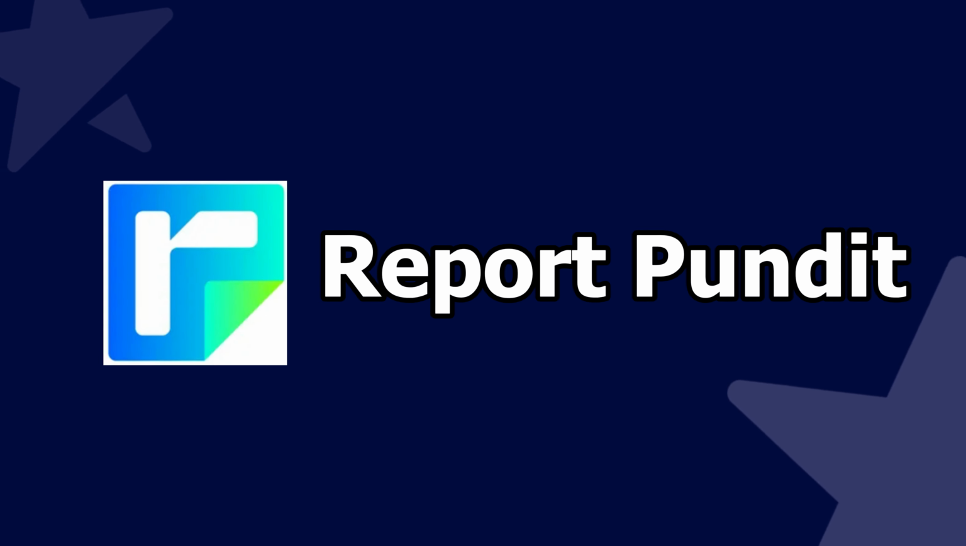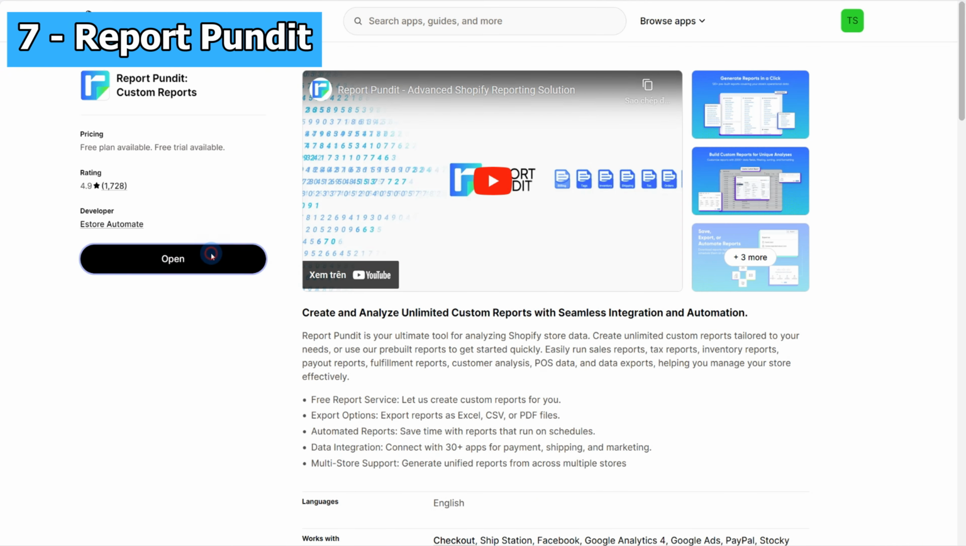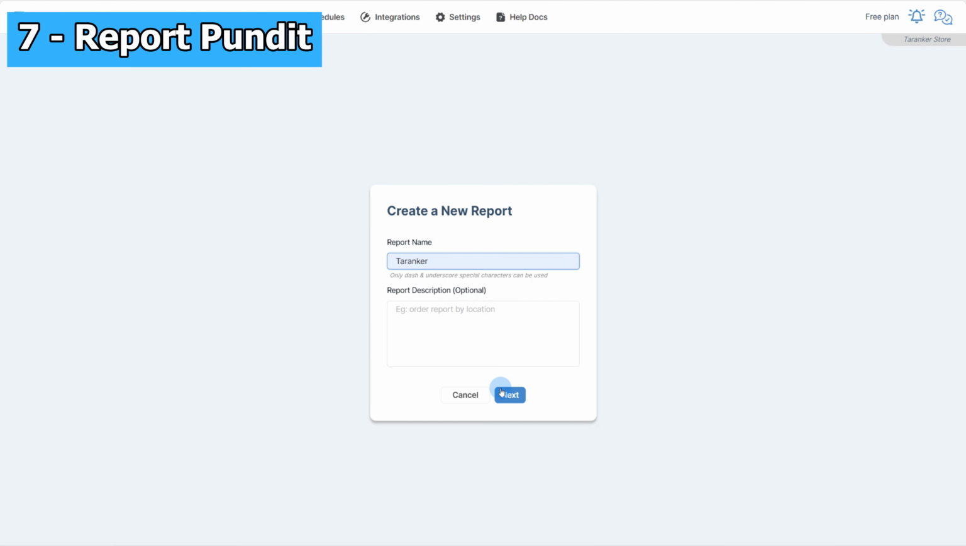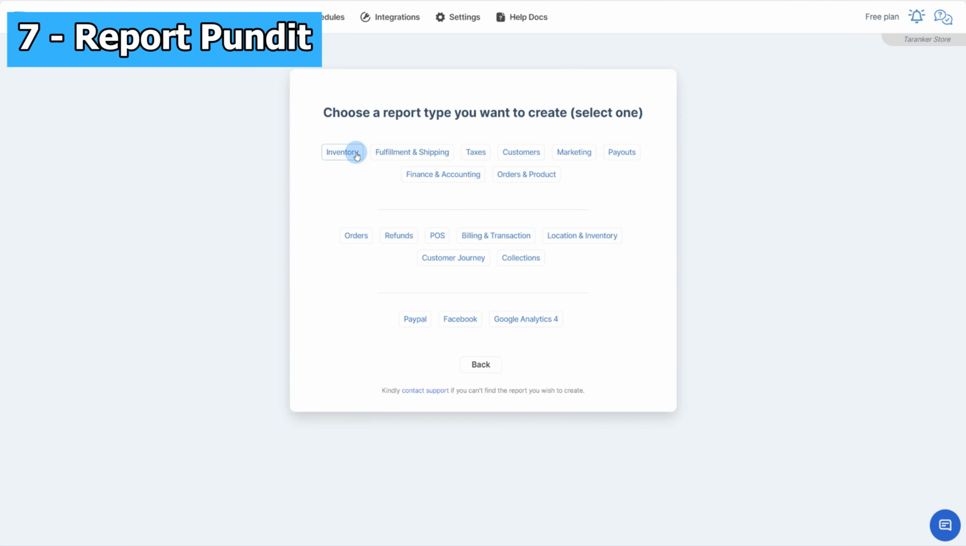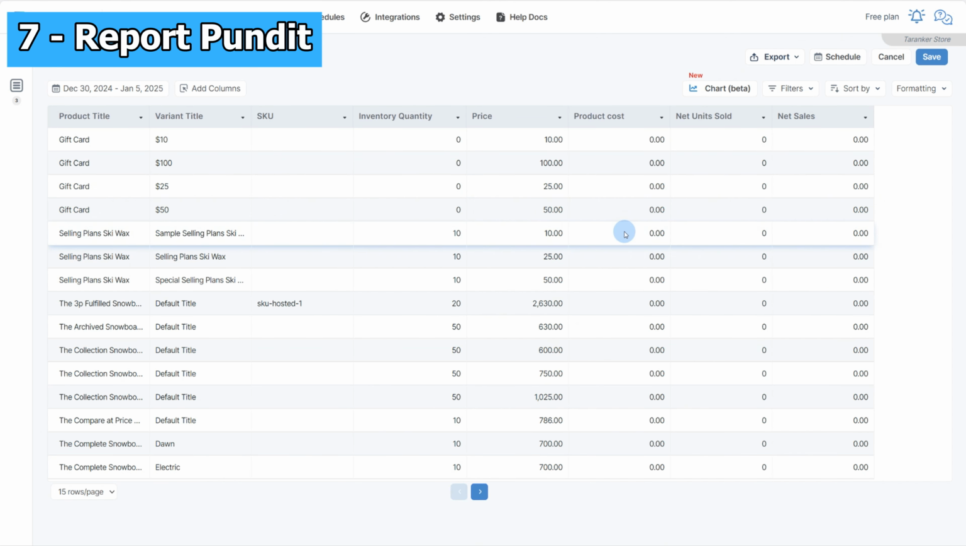7. Report Pundit. Actionable insights. Report Pundit lets you create detailed reports to track sales, inventory, and more. Tip: automate report delivery to stay on top of your performance daily or weekly.